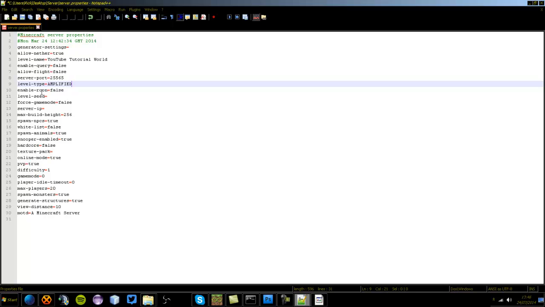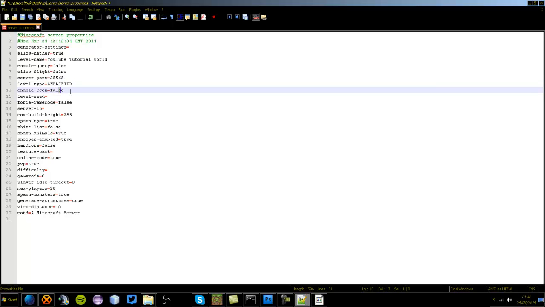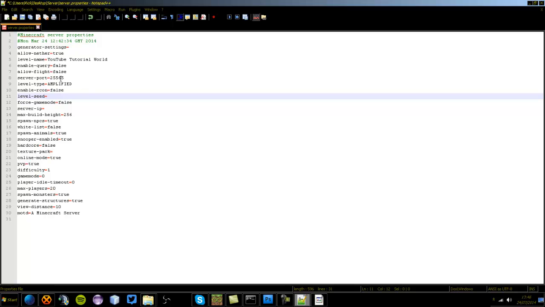Enable RCON. That is remote control of the server. If you've got something installed on your server, such as remote controls, where you can control it from, you don't have to be on the PC to control it. You set that to true, but I'll just leave that false for the time being. Level seed is same as single player. You put your seed in there, whatever, and it'll generate a world with that seed.